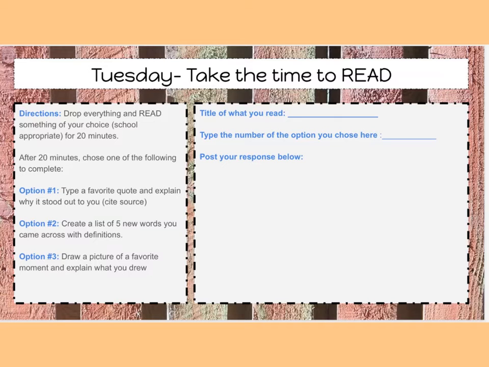And then for Tuesday, we'd like you to just take some time to read. So, put aside 20 minutes, drop everything and read something of your choice, of course, school appropriate, but whatever it is, just stop and read for 20 minutes. And then we have some options for you here. You could pull out your favorite quote from what you've read and explain why it stood out to you. Or you could create a list of 5 new words that you came across and look up their definitions. Or you could draw a picture of your favorite part and explain what you drew.